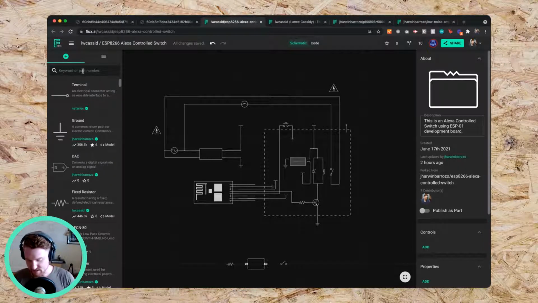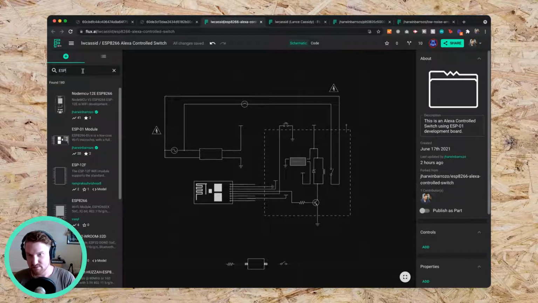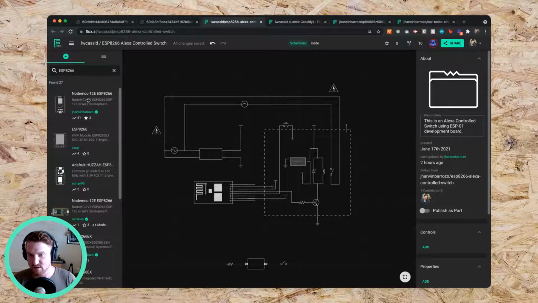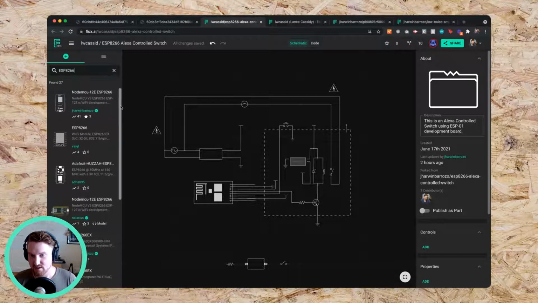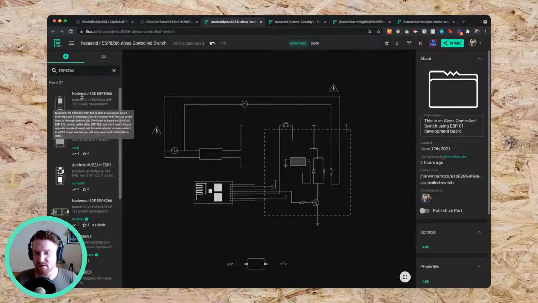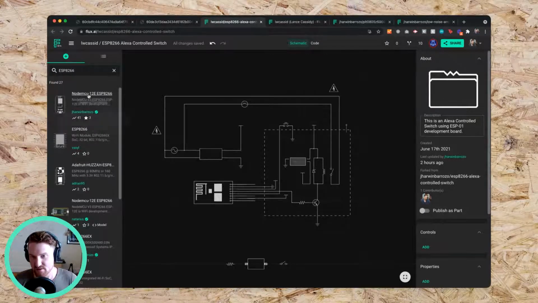Let's do an example here. So let's search for ESP8266, and you can see the results here. And let's just look at what we can see here. So the symbol on the left is what you're going to see when you drag the part onto the schematic. You see the title and description, the author of the part in green. You can actually click on that to go to their profile and see other schematics and parts that they've created.